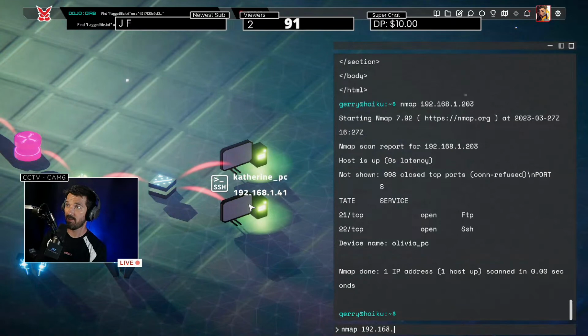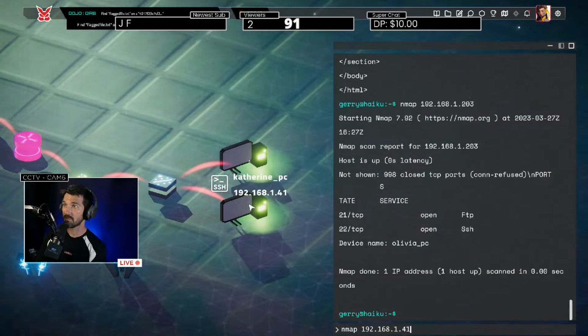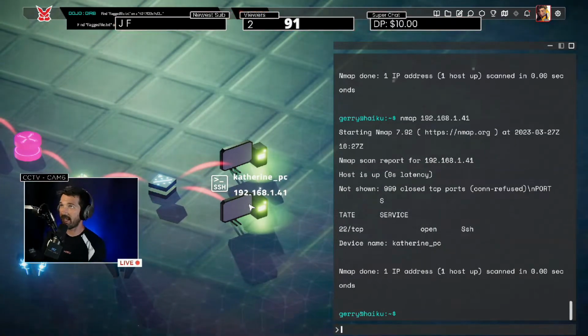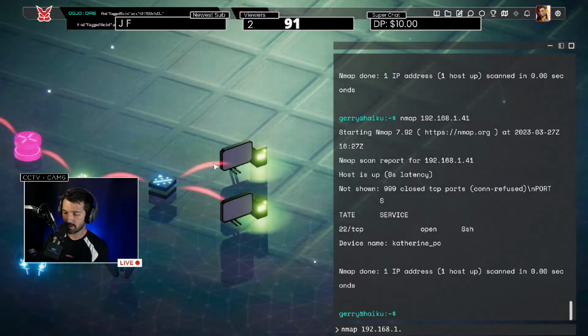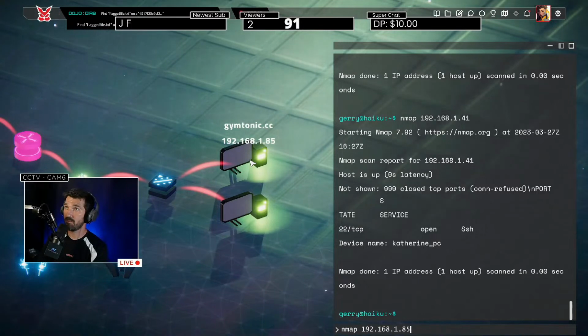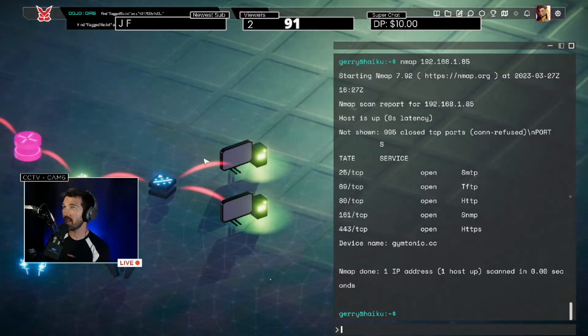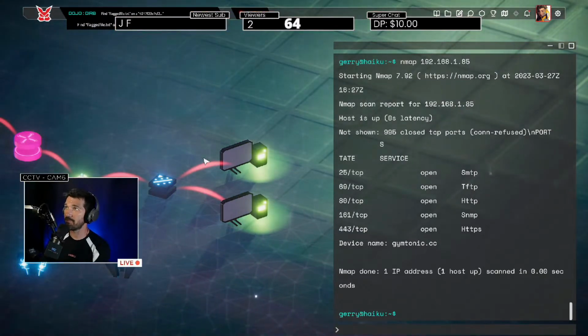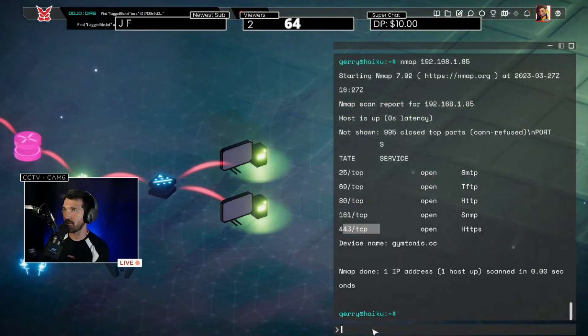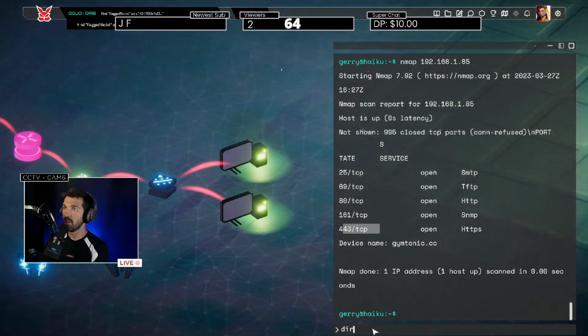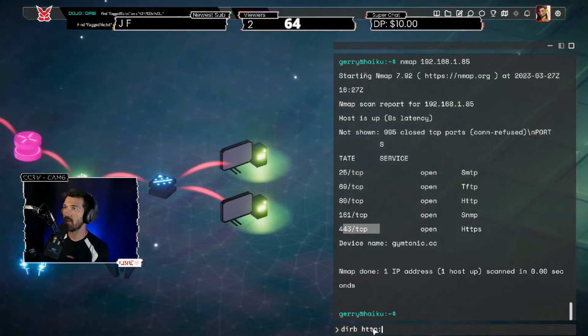I like this song, by the way. Catherine's got nothing but secure shell. Let's see what this machine's got here. Gym Tonic. That's got a web server. It's actually got two web servers, or it's got 443 and 80. It's probably the same web server, but we can use dirb on it.